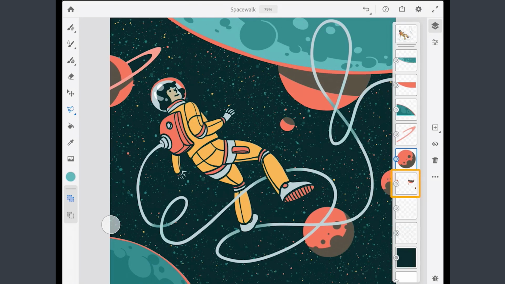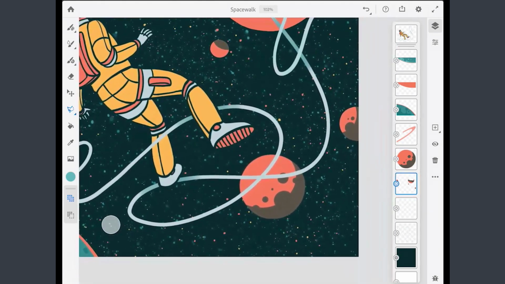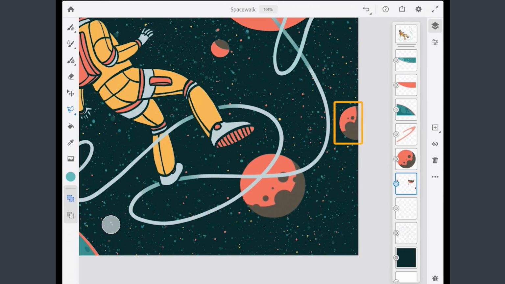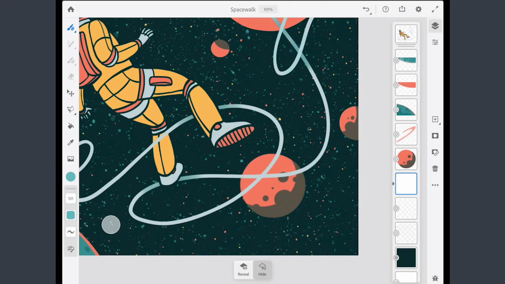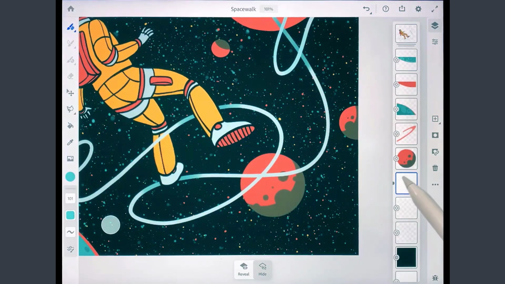On the layer with the several planets and moons, I want to remove this small moon on the far right edge, but I don't want to totally delete it in case I change my mind later. So I'll conceal it with a layer mask. In the Layer taskbar, I'll tap on the More Options button, and I'll choose Create Empty Mask. Now when you add a layer mask in Fresco, it creates a new thumbnail for that layer mask, and there's a little black dot on the left side of that thumbnail. So this indicates that I'm viewing the thumbnail for the layer mask, and the layer mask is active.